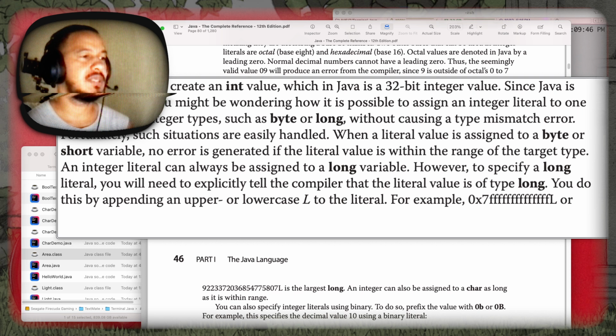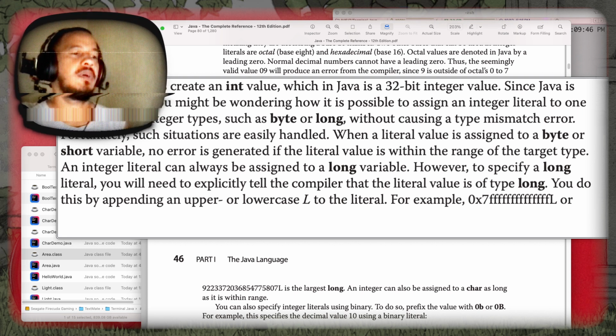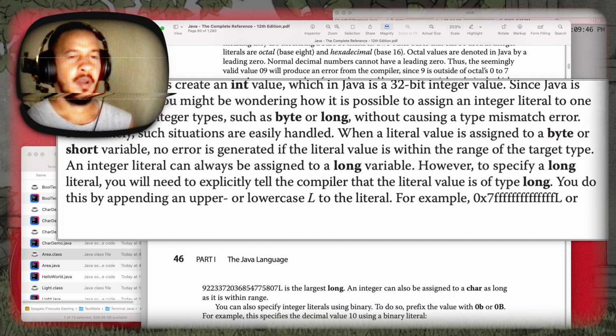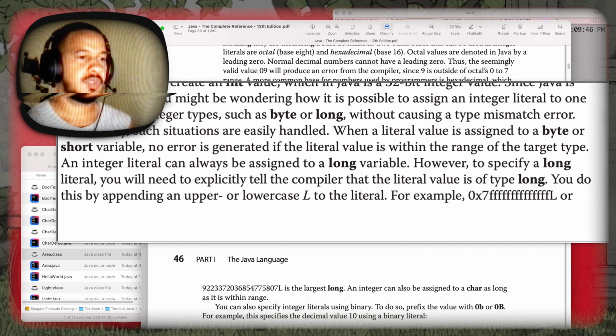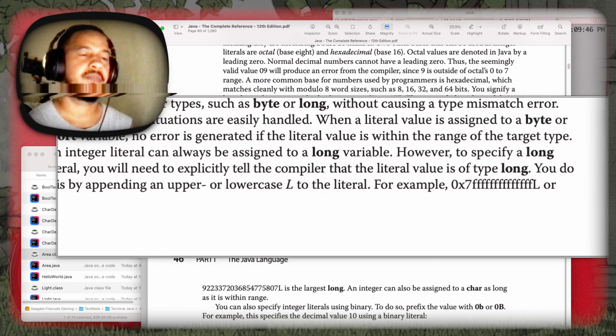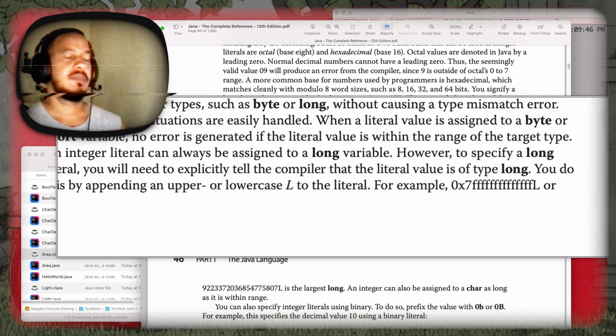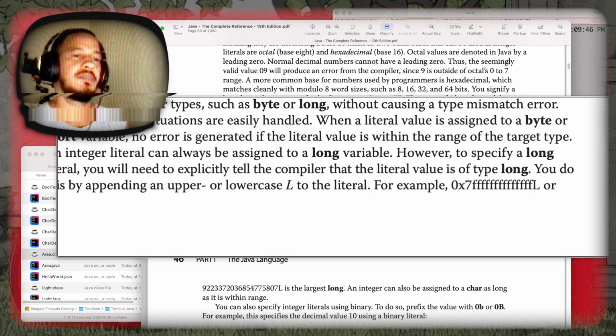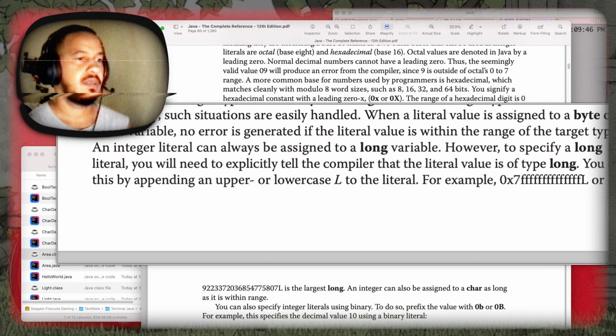However, to specify a long literal, you will need to explicitly tell the compiler that the literal value is of type long. You do this by appending an upper or lowercase L to the literal. Now this is for hexadecimal literals. Okay, for example, 0x7ff, and like 10 or 11 F's, L. Alright, next page.